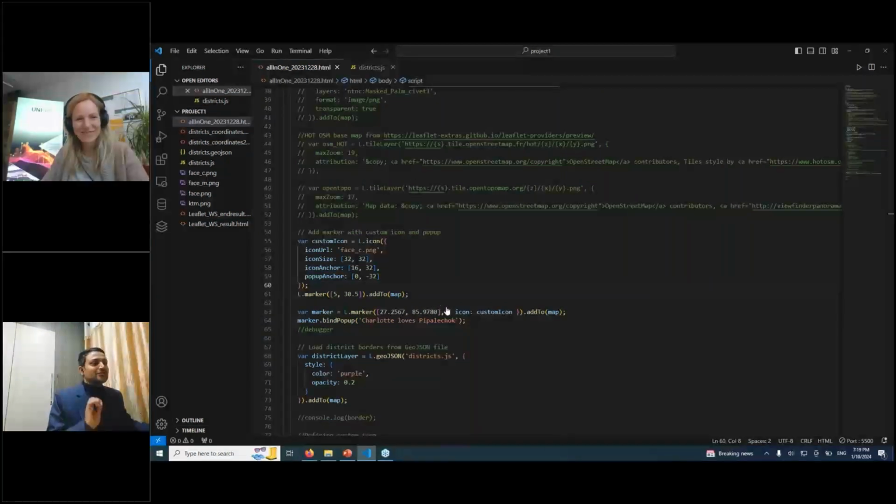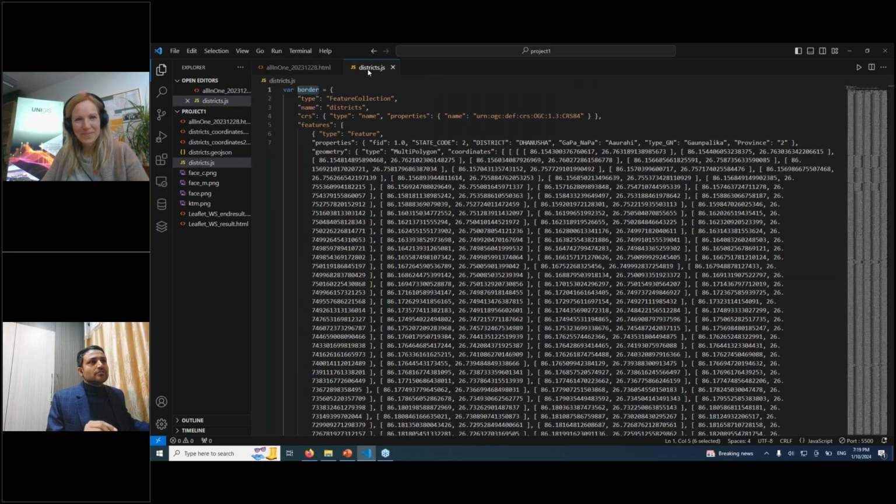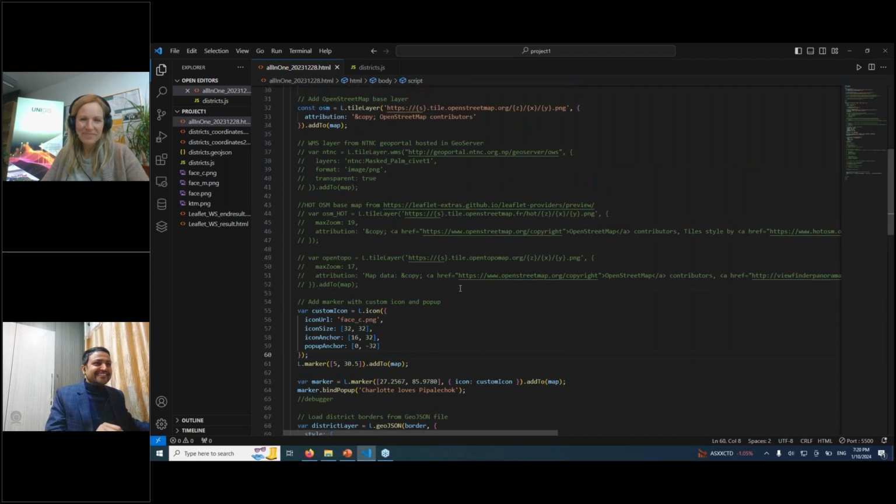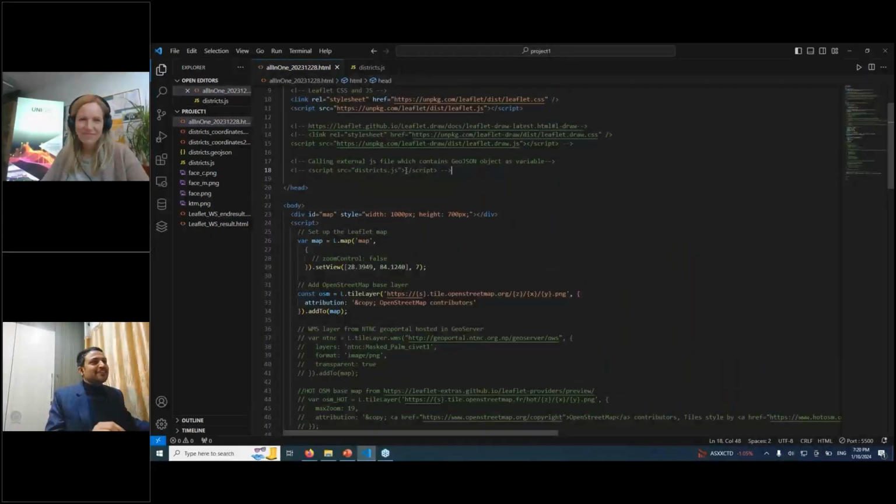Let me check district.js as well. Actually, in district.js, the GeoJSON has been given the name border here, but it's referenced as district.js. So let me change this here. It used the wrong name then. Not the variable name, but the file name. Yeah, and let me call this as well.